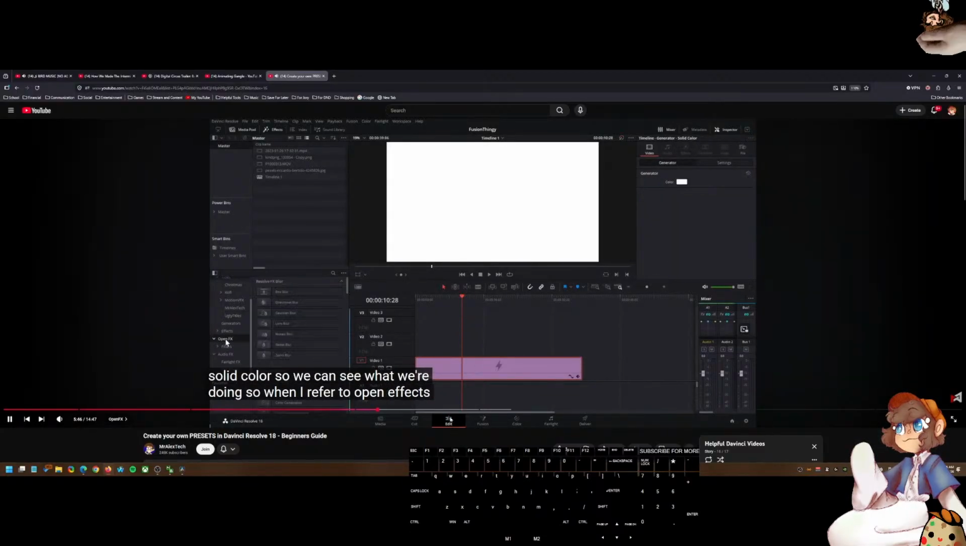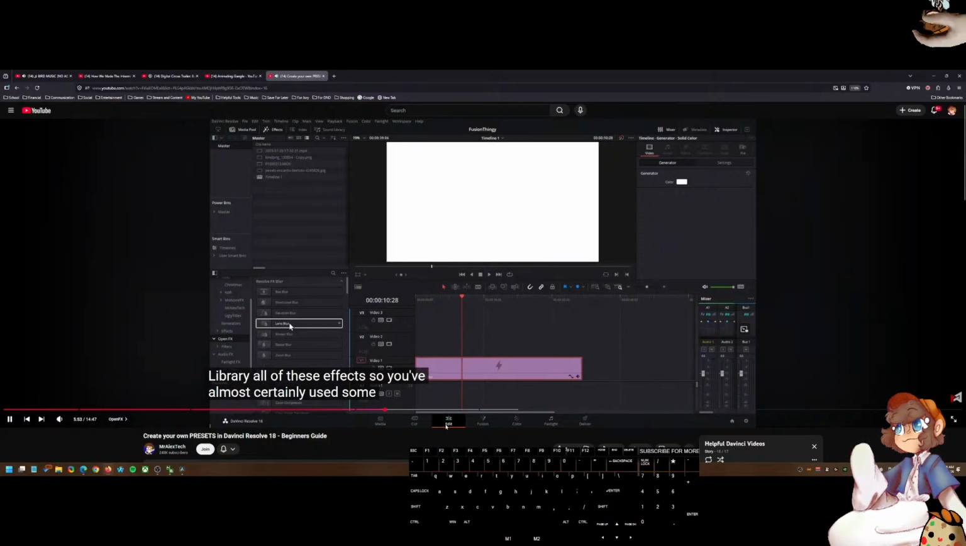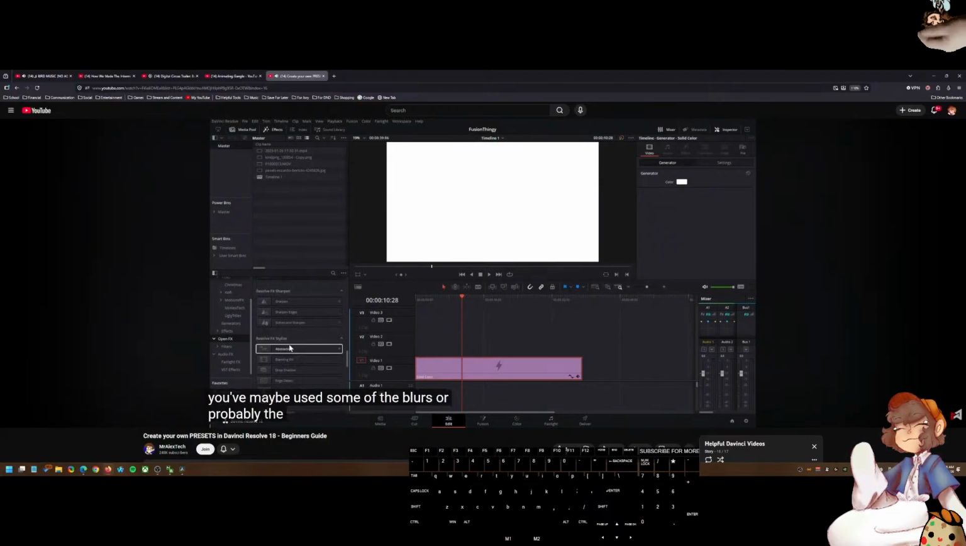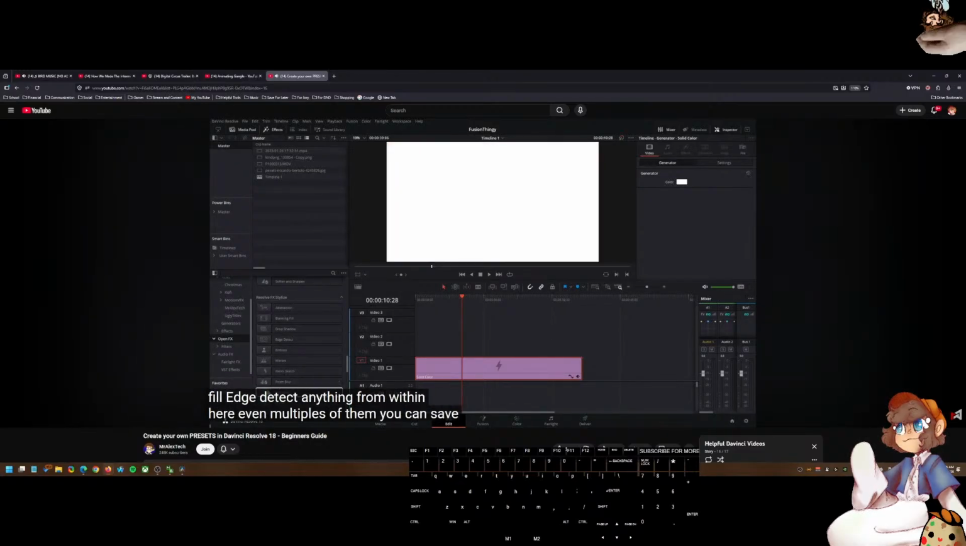When I refer to open effects, I'm referring to these. This is back on the edit page within the effects library, all of these effects. You've almost certainly used some in the past. You've maybe used some of the blurs, or probably the drop shadow, or blanking fill, edge detect, anything from within here, even multiples of them, you can save as your own little template.